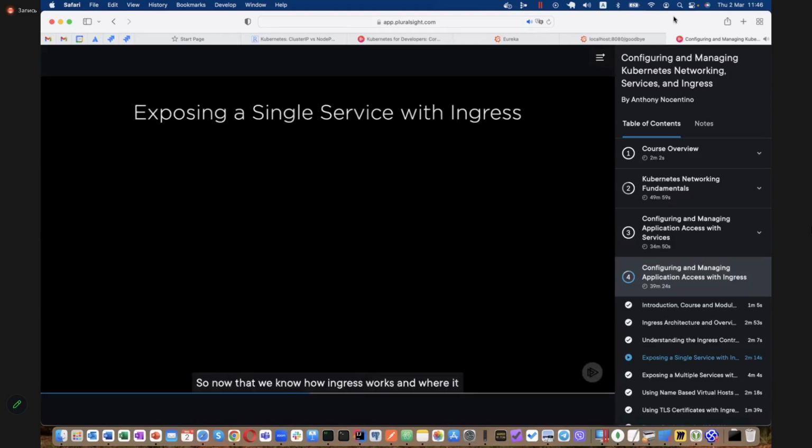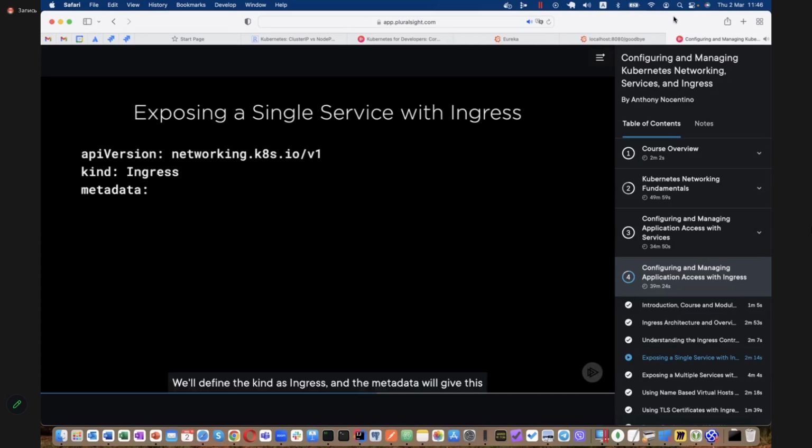So now that we know how Ingress works and where it fits in our cluster network, let's dig into the code and learn how to expose a single service with Ingress. First up, we'll define an API version. So here you can see it's networking.k8s.io/v1. We'll define the kind as Ingress, and the metadata will give this Ingress a name of ingress-single.